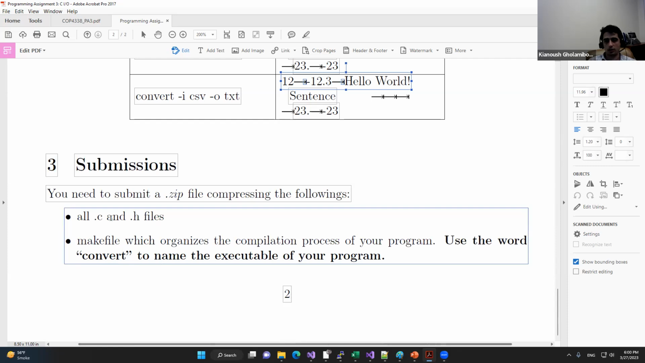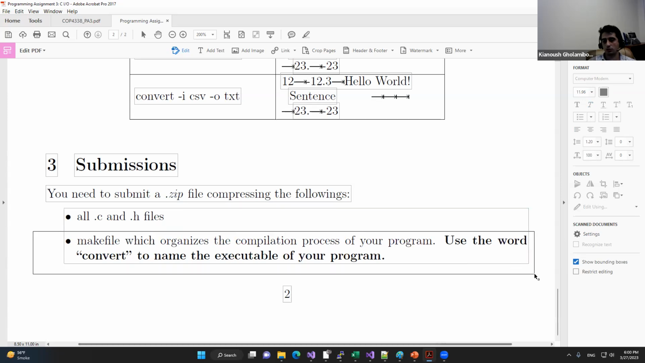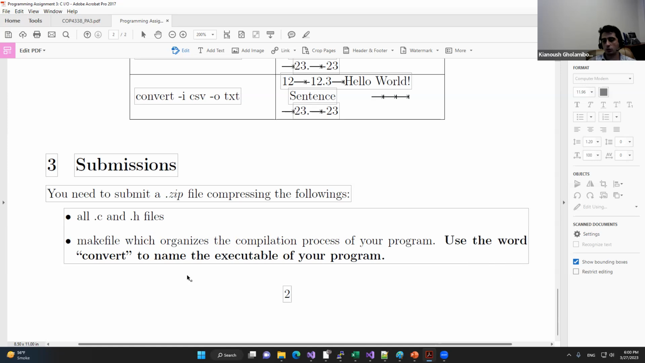All right, and then for the submissions, make sure to have a zip file that contains all your C files, and H files if you have any, and also the makefile. That should be included. The word convert is the executable of your program. So make sure within your makefile, you set the executable name to convert so that you can get the credit for this assignment.